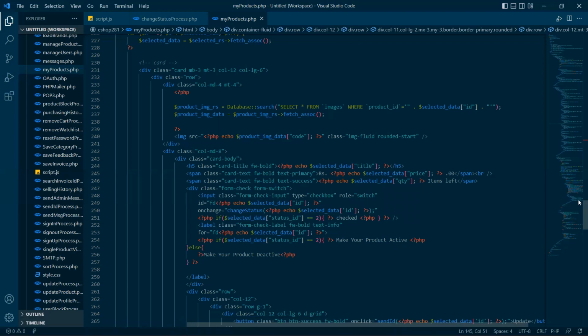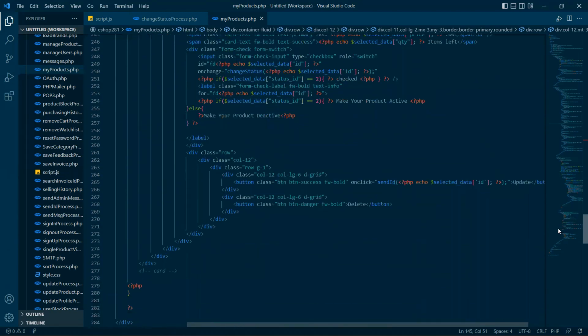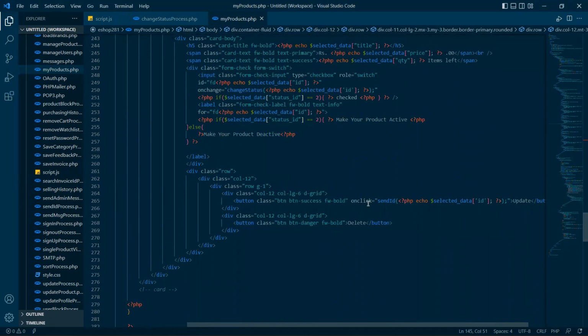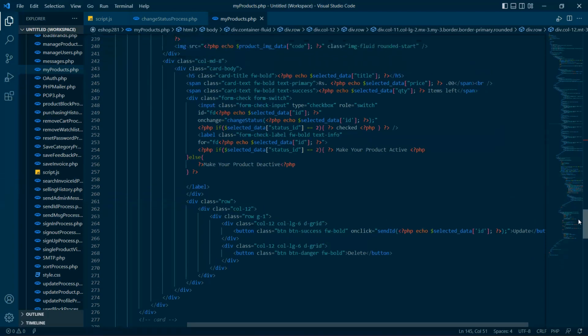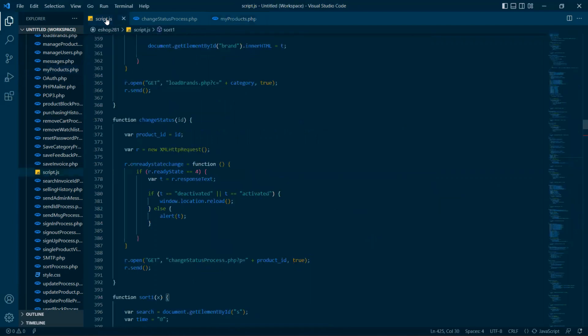And we go through the bottom. Here's the onclick event which we created, the send ID function. And now let's see how this onChange function is working. And here we have started this changeStatus function and taken the ID. From this part, we will take the value of ID and assign that value to product ID.